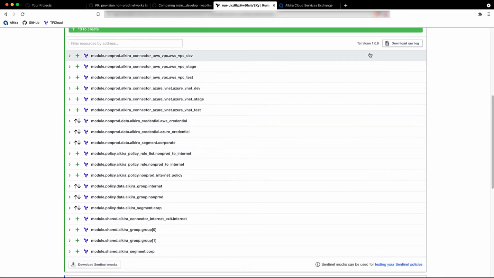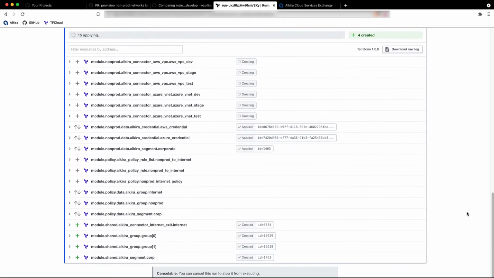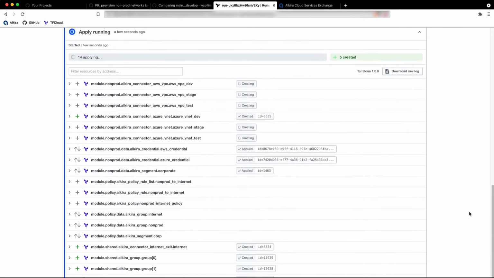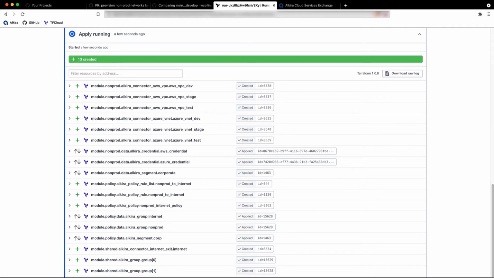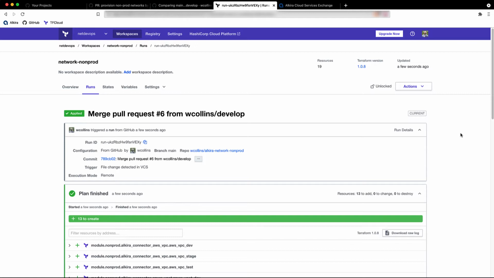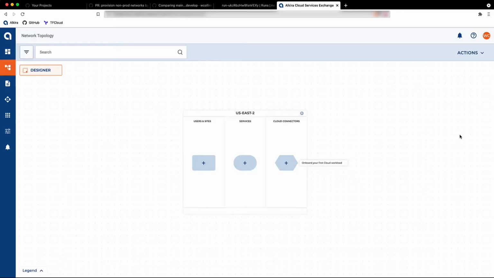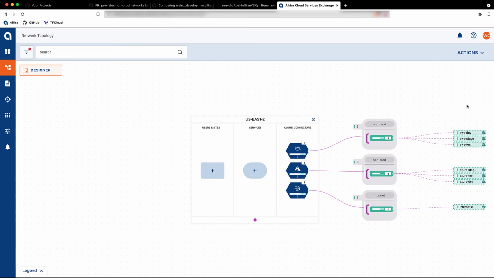So these are all the resources that we're creating for our non-prod environment. And now it's going through and it's actually applying that infrastructure. All done. That was quick. Let's go ahead and pop over to the Alkira design canvas and do a refresh. And here we have all of our non-prod networks. Let's go ahead and do prod now.